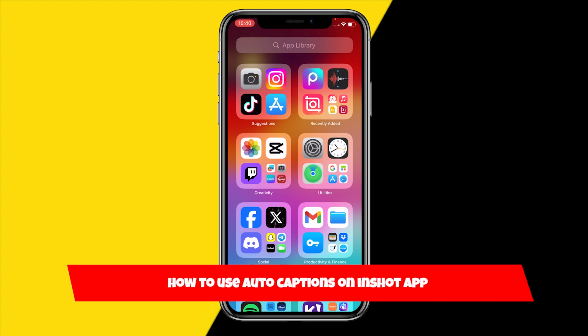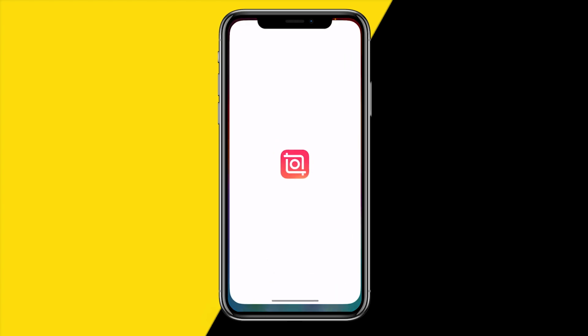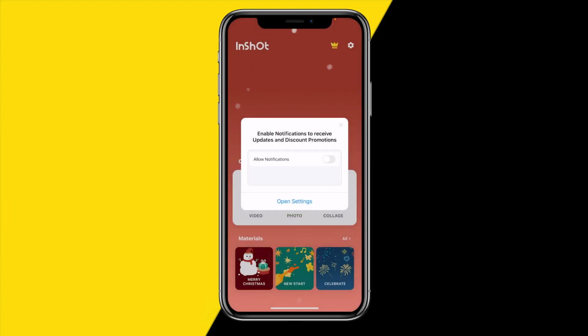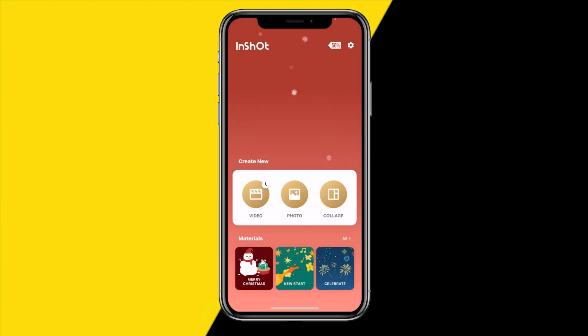So in order to use auto captions on the Inshot app, the first thing you need to do is open the Inshot app just like this, and then you will most likely get some pop-ups with basically advertisements or just other notifications which you can just click away.